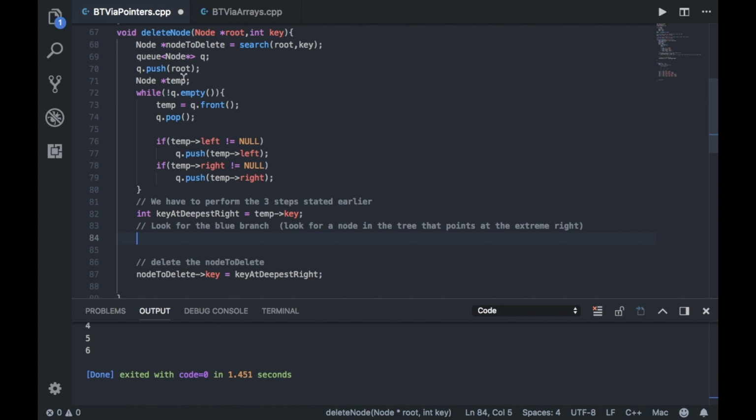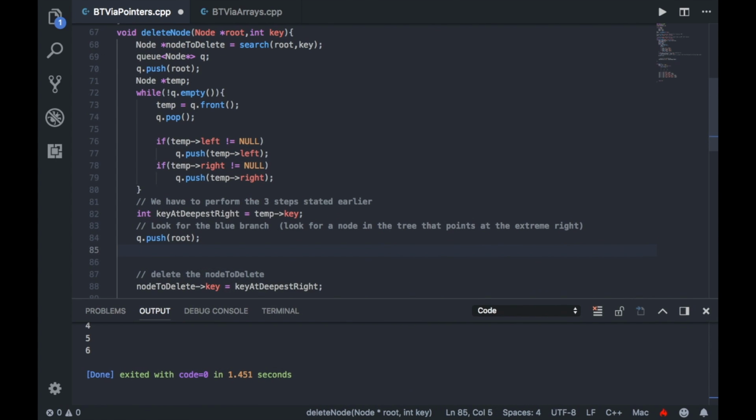Well, we also have to traverse the tree again. So Q is empty right now, so let's start filling, okay? So Q push, again, the root. Here we're going to have some redundancy, but it's okay. We can optimize the code later on. But now the most important point is to grasp the idea.